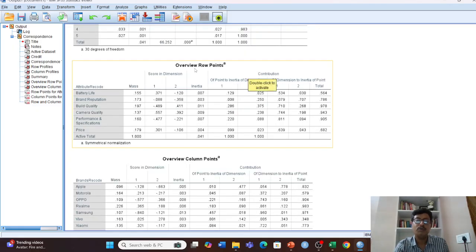Now we come to the overview of row points. Here I can only get the attribute points. You can see the 6 attributes here, and the score in dimension. Mostly we use these x values and y values for the XY plot. For example, if I take battery life, across the x dimension it is 0.371, and across the y dimension it is -120. In the same way we can plot the rest of the 5 attributes. So it's a two-dimension plot. We call this the row plot, and we get it from here.